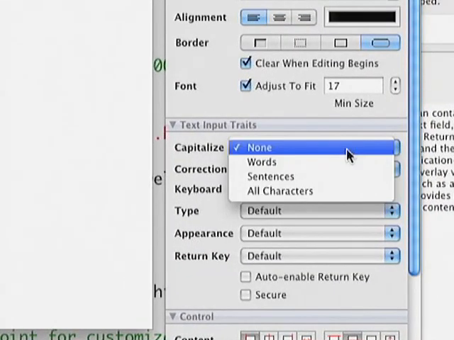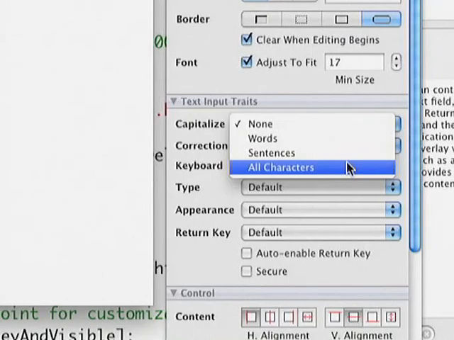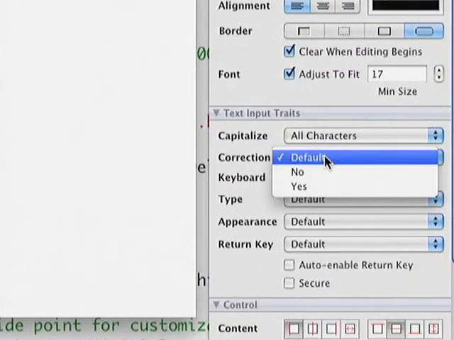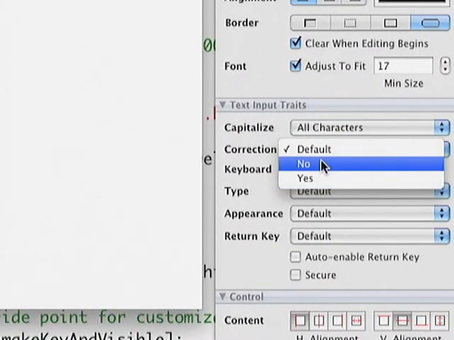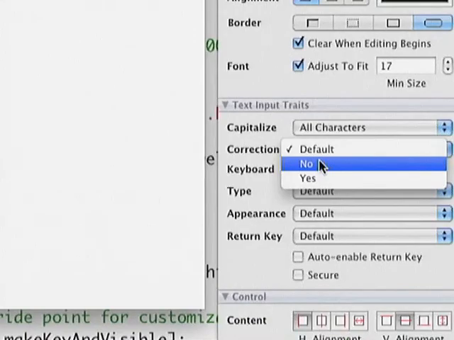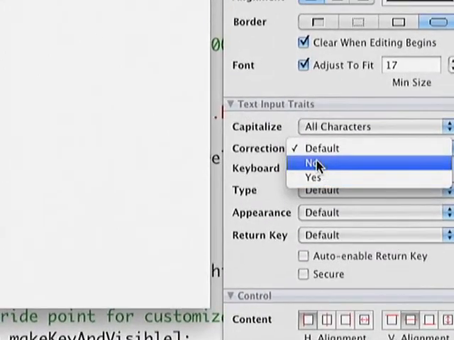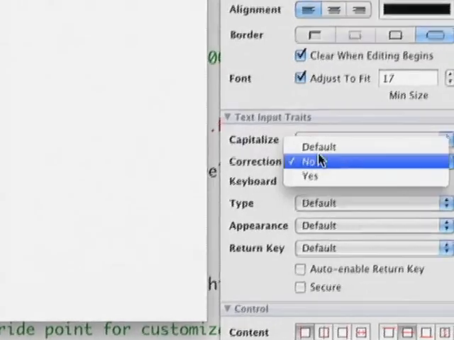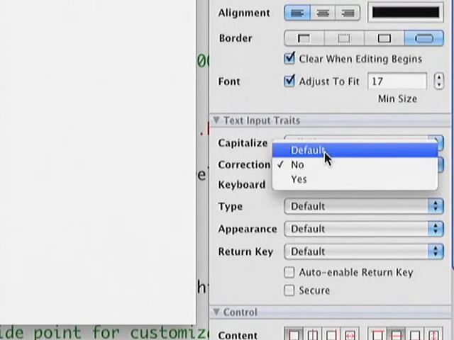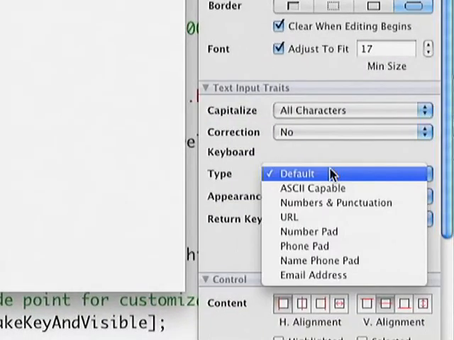So I could do something like, say, capitalize. If we want to type in all caps and just annoy everyone, we can do all characters. We can have correction. I'm not sure exactly what default does. That's a good question. But let's say no correction. What? You can turn it off in preferences. Oh, okay. So Al informs me that choosing default will respect the user's preference in the settings, like the global iPhone app settings. Let's say no correction.